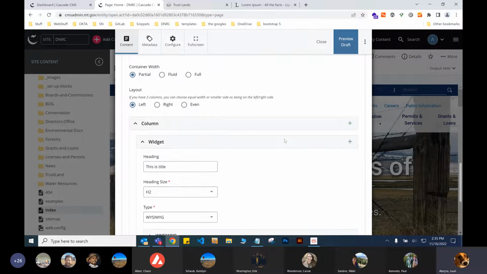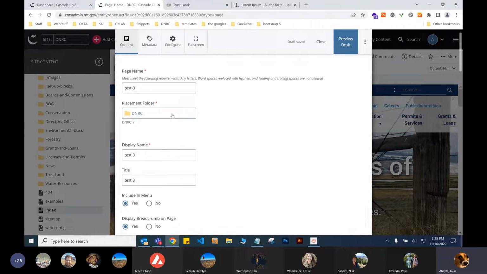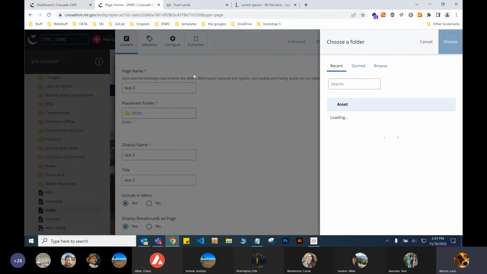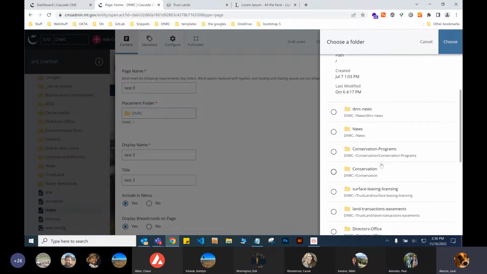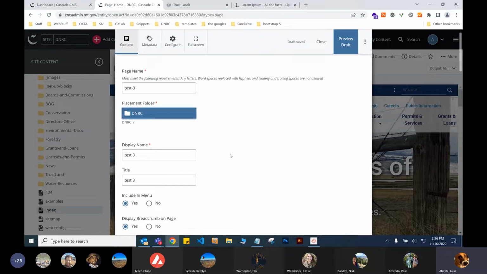So there we go. Let's say I made this whole beautiful page. I love it. It's great. It's ready. One of the things, make sure you know where it's being placed. If you don't want it in the main part of the site, does it go in conservation? Does it go in the director's office? Just one of those little things to keep in mind. Make sure you know where your pages are being placed. Otherwise, you may not find it again.